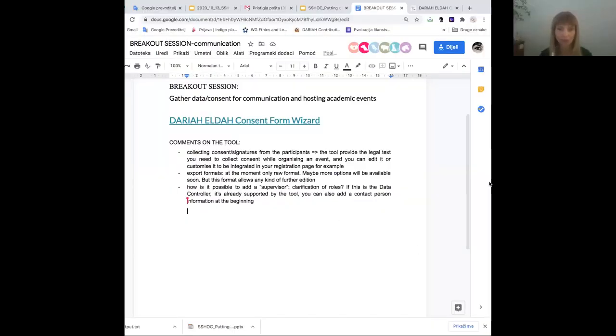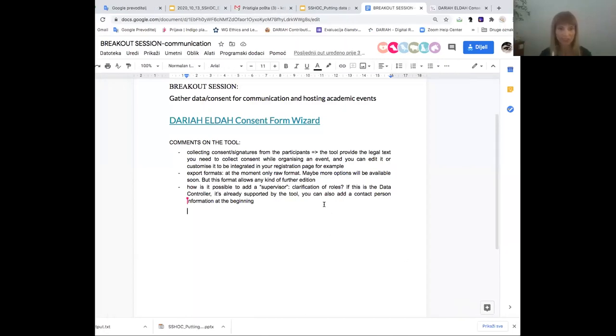Okay, I can share my screen again, because we have a document here. There are some notes, comments, things we were discussing, that I think Laura put here. For example, there was a question of whether we can add a supervisor field, a clarification of the roles, but I think it's actually this contact person that we have. I don't know, Vanessa would know more because she was really developing this tool.